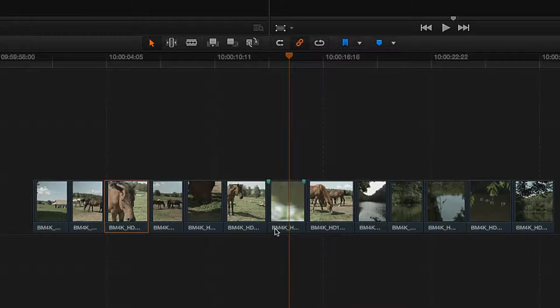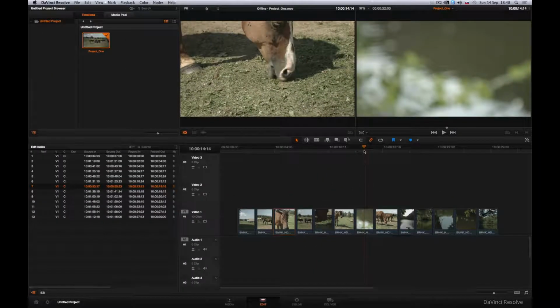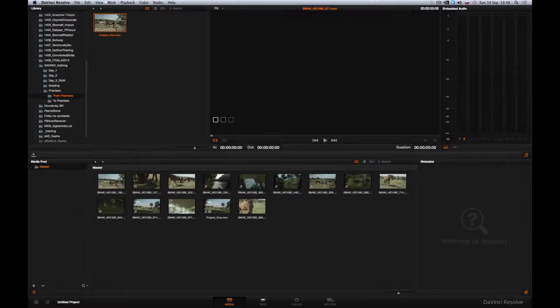Yet, there is no exclamation mark in the viewer window. This is because the automatic XML list import has loaded only one of the two clips whose time codes or names were identical. The only way to fix this is manually.